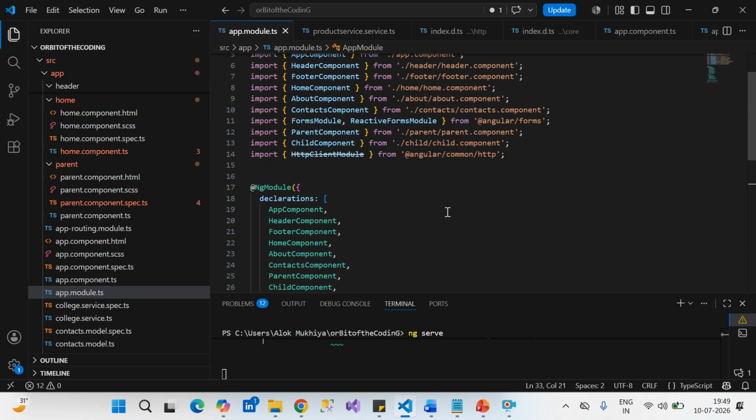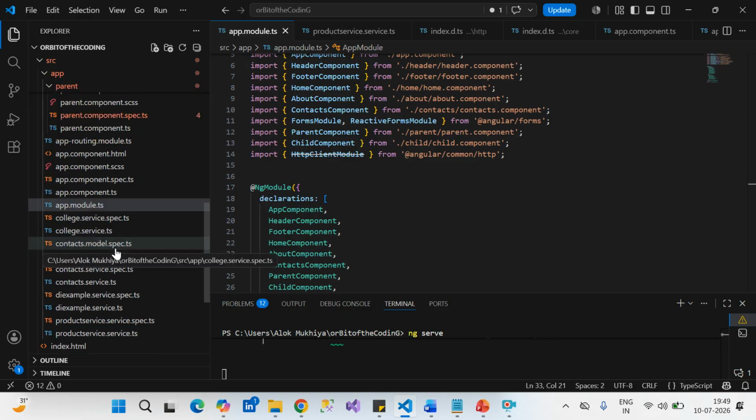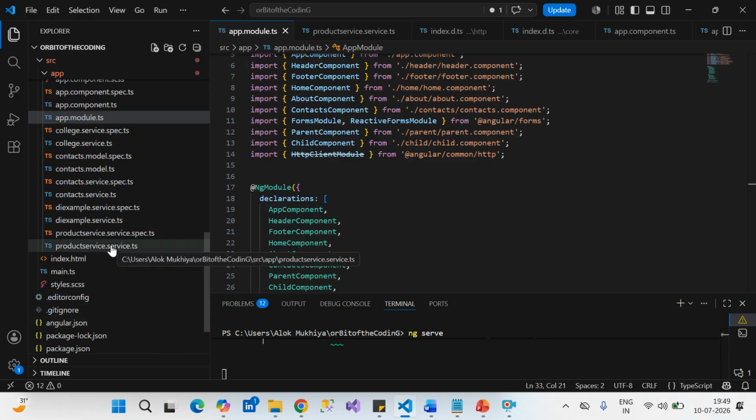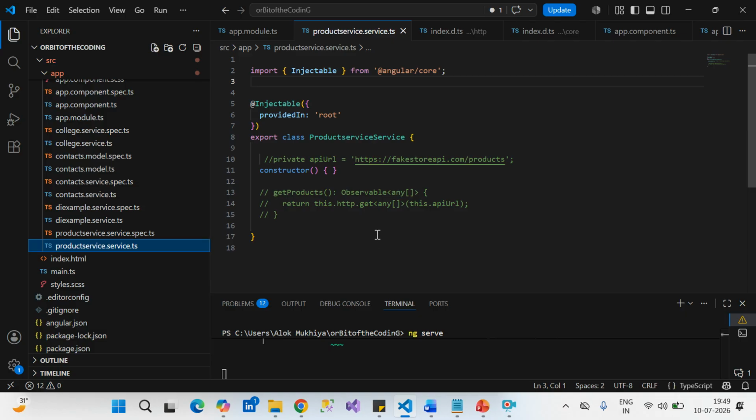I'm going to create a product service, and in the product service I'm going to fetch the products from an API URL using the HTTP client module, right? So you can see that I have already created product.service.ts, and this is the API URL. This is a good example. It is hosted at storeapi.com. This is the API URL, you can use it anywhere. This is hosted by some third party, right?